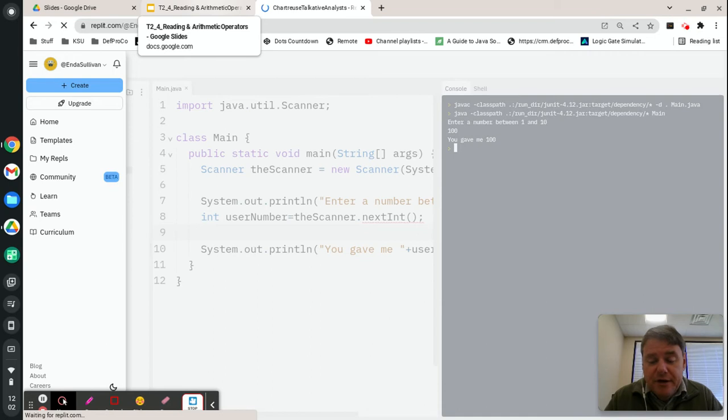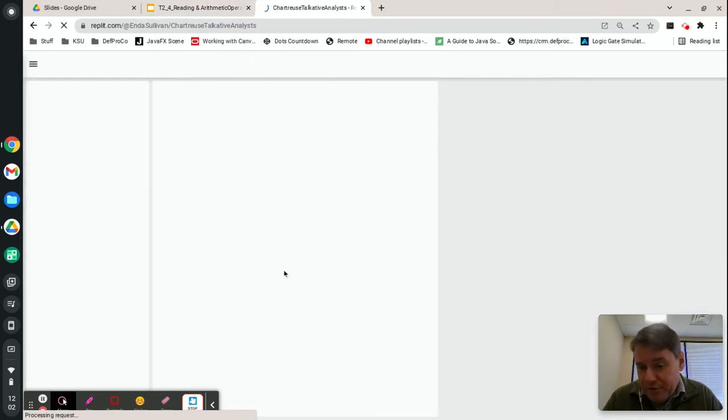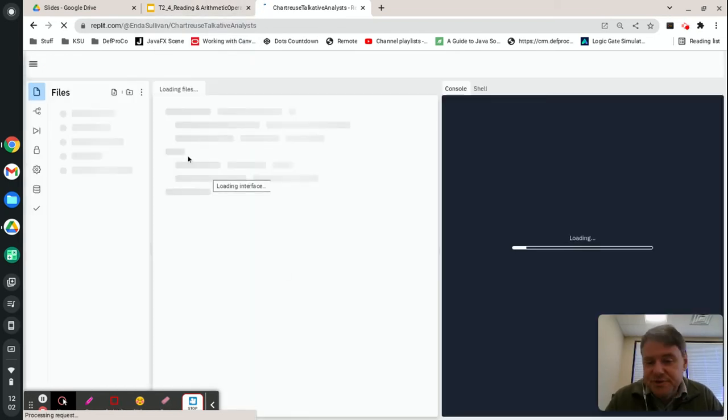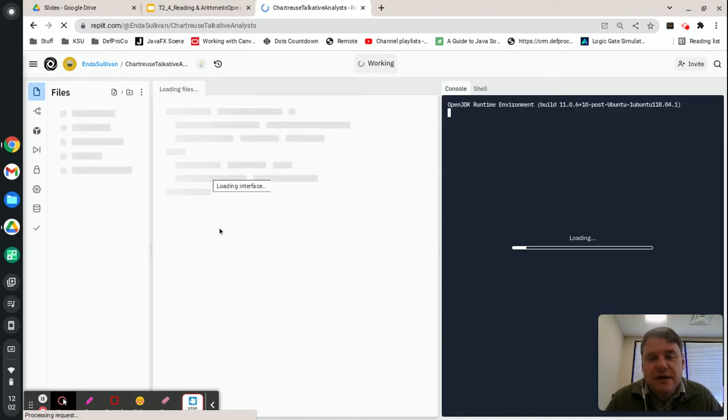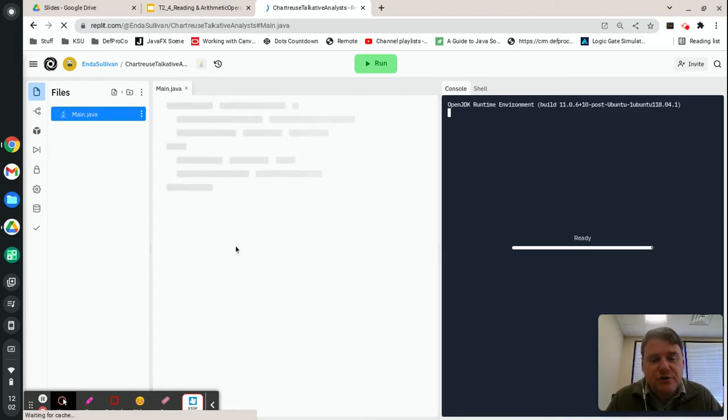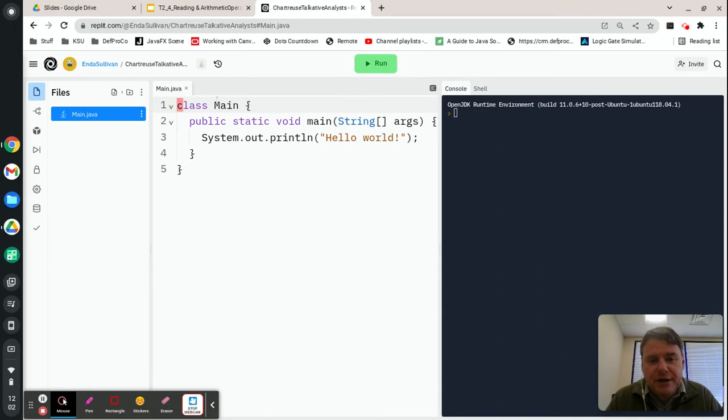So with arithmetic operators, you can do all the normal things you would expect to be able to do. You can do plus, minus, multiply, divide. You can do modulus, which we're going to see here in a few moments, which is kind of cool as well. And you can do it with either variables or with literals.